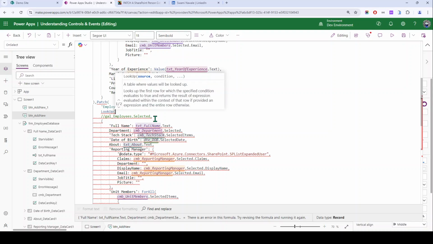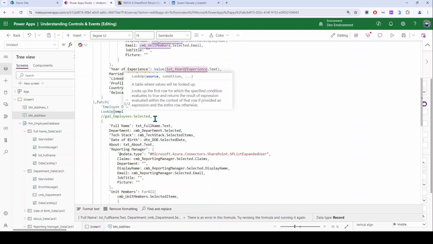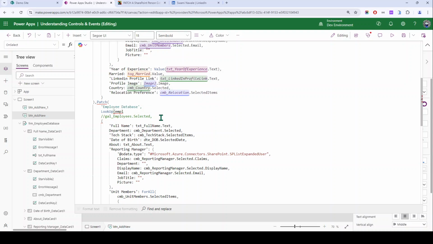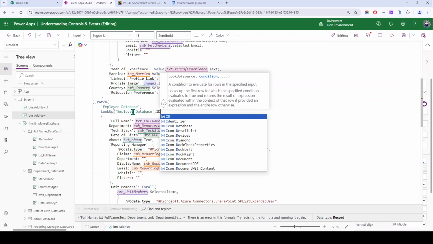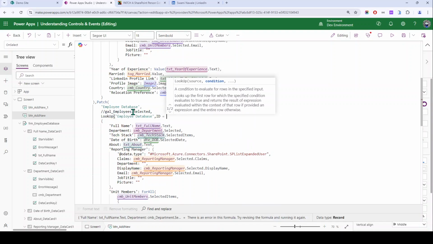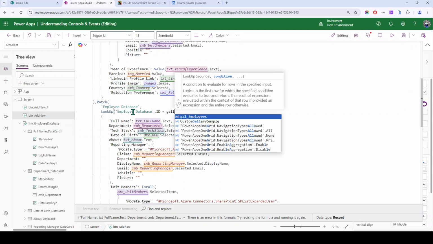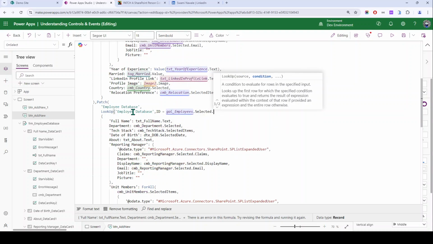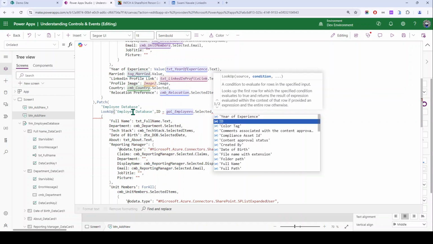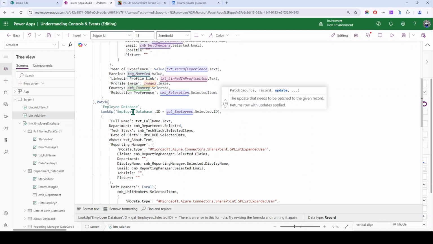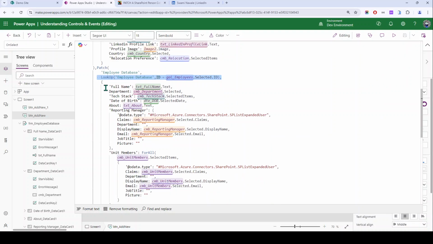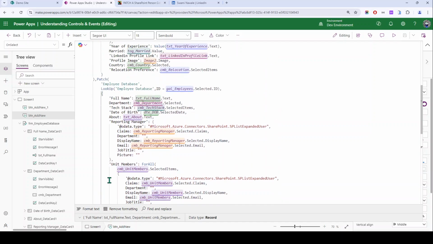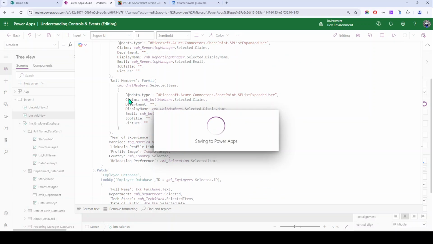So what I will use here is lookup. Then you have to specify the data source. The data source is our, let's say, employee database. Then the condition will be: the ID column of my SharePoint database should be equal to whatever ID I have selected in the gallery. So it will be gallery employee dot selected dot ID. Even if you write gallery dot selected, or use the lookup function or filter function, both will work. No issues. There is no change in this complete structure. It will be exactly the same as what we used for creating a new record.